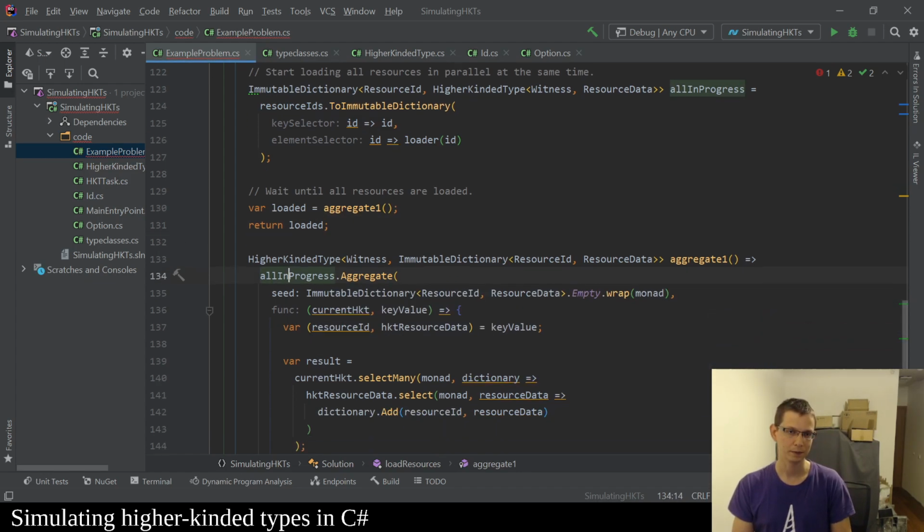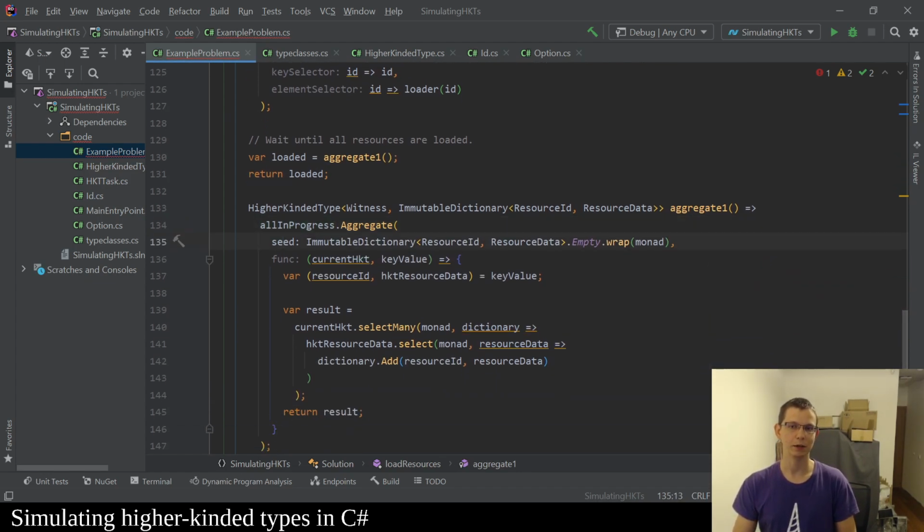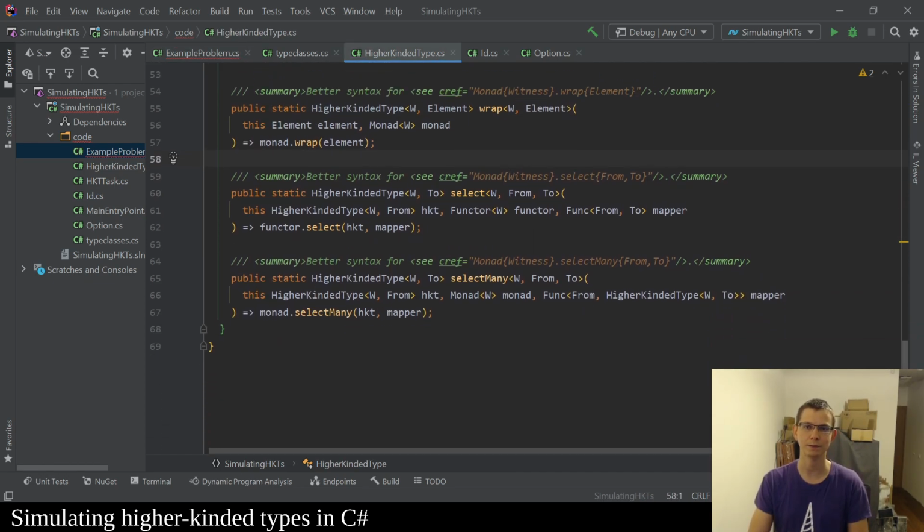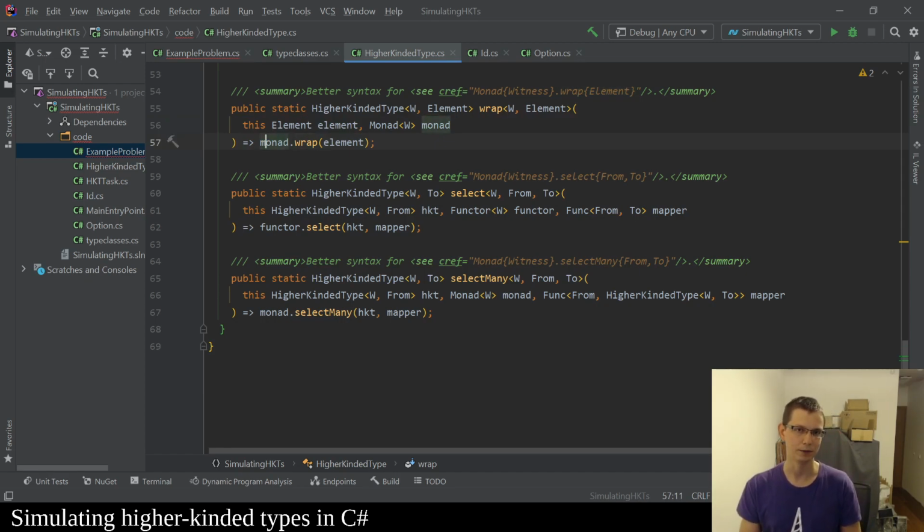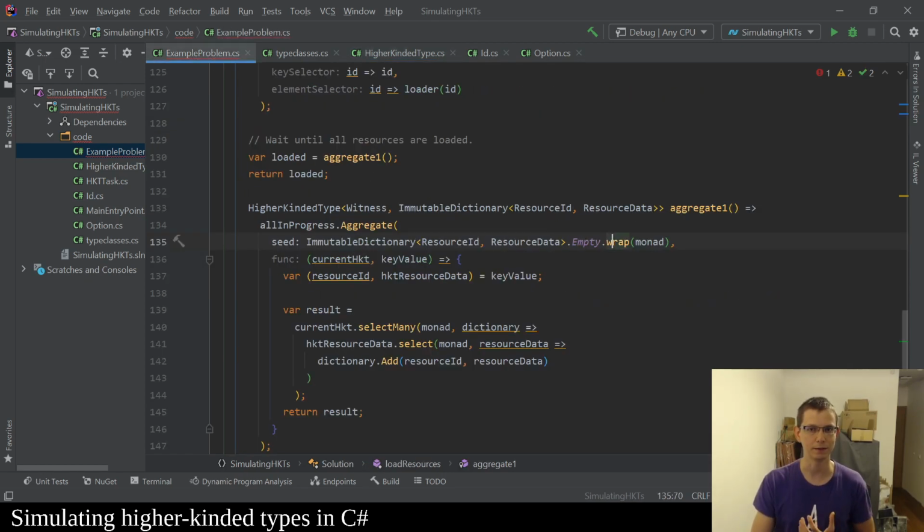So how do we do that? We do that essentially by using the aggregate 2 version of the previous code. We start with the immutable dictionary, which is empty, and then we wrap it into that box. I've written these helper methods here, which allow you to flip the order around, and instead of calling wrap on the monad, you can call wrap on the element. So it provides a more readable API in my opinion.